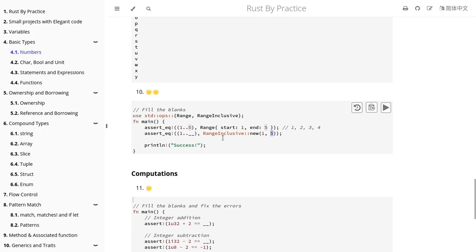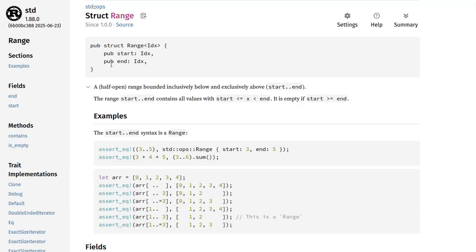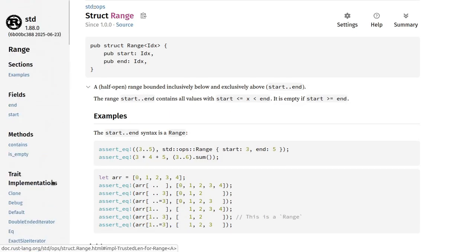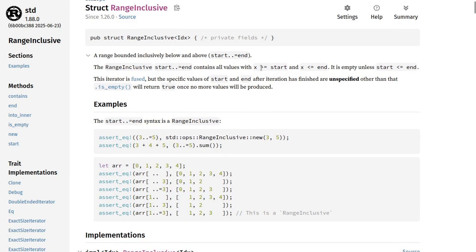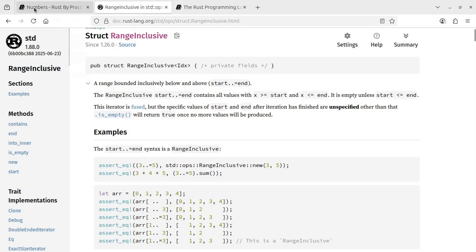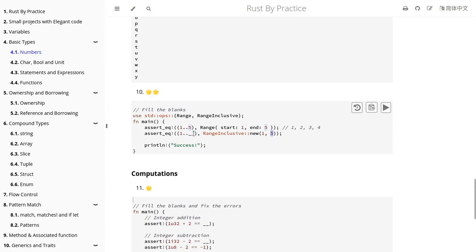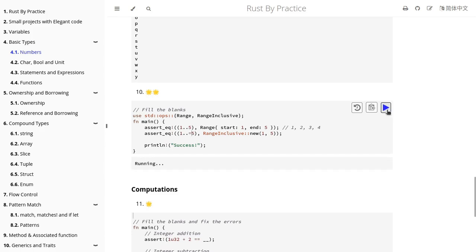If you want to see in the documentation, let's see it. So I think I have to search it. So here, this range inclusive is similar to this particular syntax. This is going to produce range of numbers from x greater than or equal to start to x less than or equal to end. So the end is included here. Anyways, so here what we have to do is go to 5, but also include 5. And now run it. It should print success.